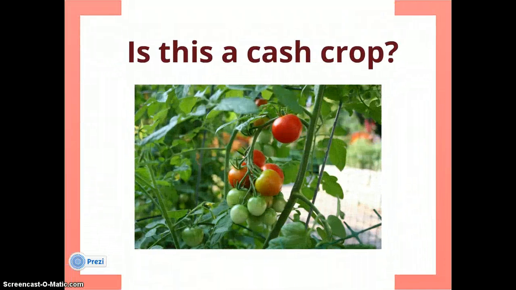Is this a cash crop? This is a tomato. Now, grown in your own garden, you're growing it to eat it. You're not really necessarily growing it to make a profit. Now, you could make an argument that you can go to a farmer's market and sell it, but not necessarily. You're not growing tons of it unless you have a huge garden of tomatoes. But for the most part, you're growing it to eat and maybe sell a little bit on the side.